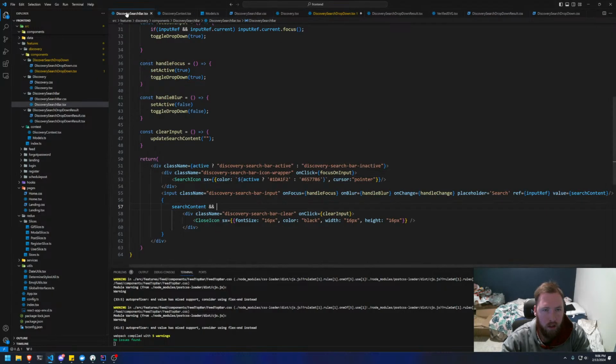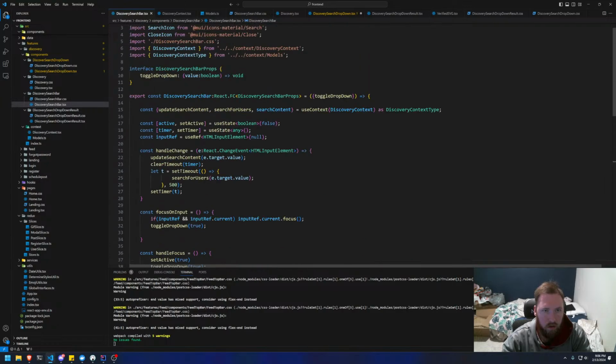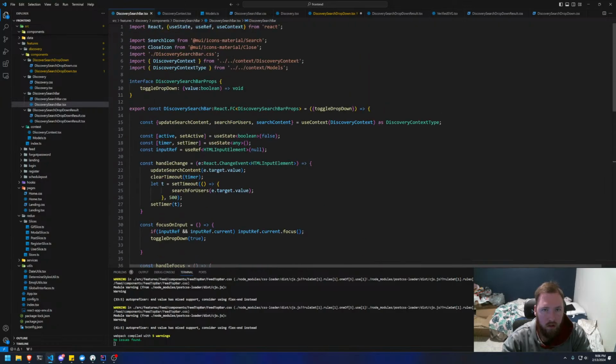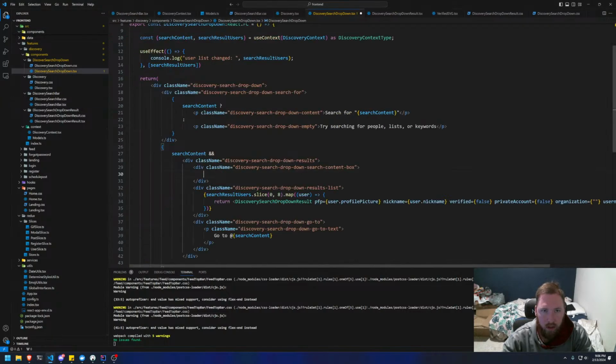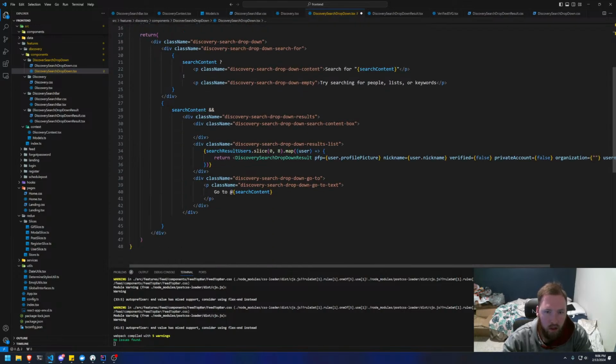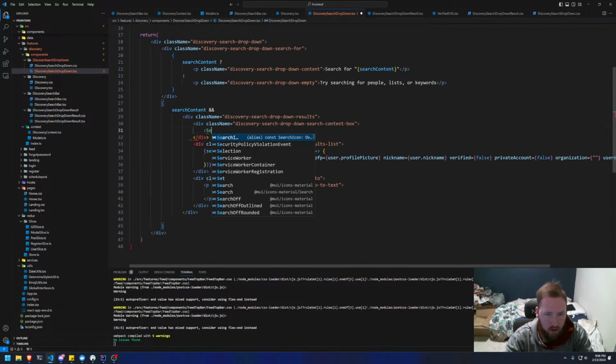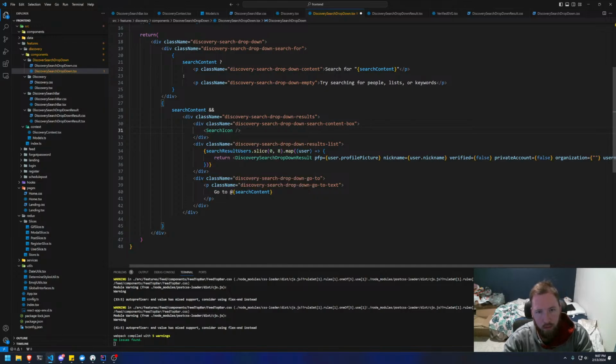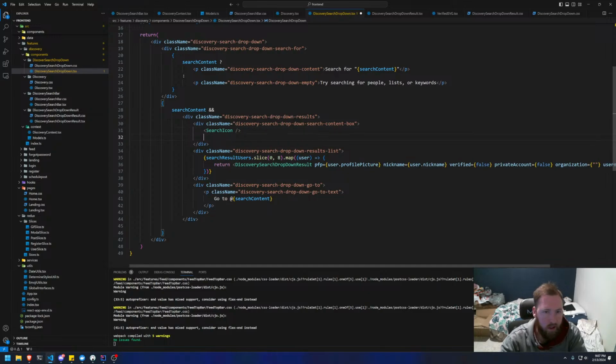Actually, if I think about it, if we go to our search, yeah, we want this search icon right here. So let's go ahead and grab this search icon, and then come back into here and import the search icon. Okay, and now we're going to have a search icon, and we will need some sort of SX on that.